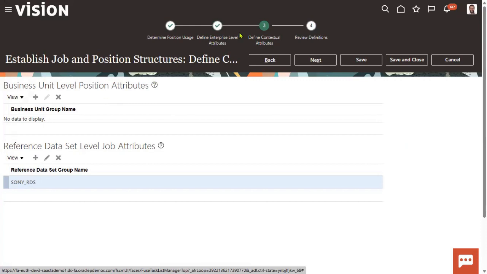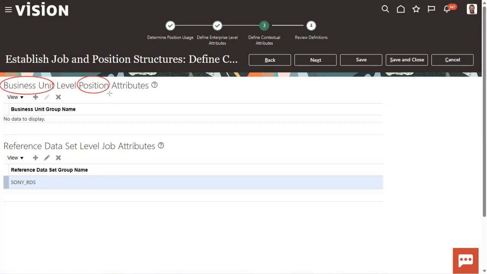Now here the system is asking for the business unit when it comes to position, but when it comes to job, the system is asking for reference data set. Because we already discussed in our global HR implementation that positions will be configured directly to the business unit, but jobs will be configured through reference data set. So job is a set ID object, which we cannot assign directly to the business unit. It should be assigned through reference data set. The reason is very simple. Positions are different from one business unit to another business unit.